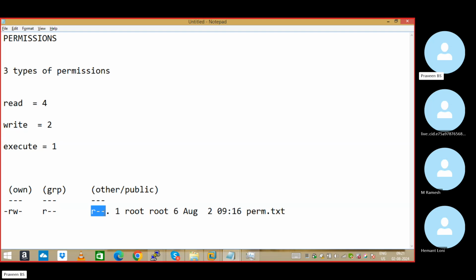Understood my point? Yes or no? Yes, sir. We tried only as Santosh user. You tried as another user. Not only that, any user who comes will only get that permission now. For this particular file, all users belong to others.